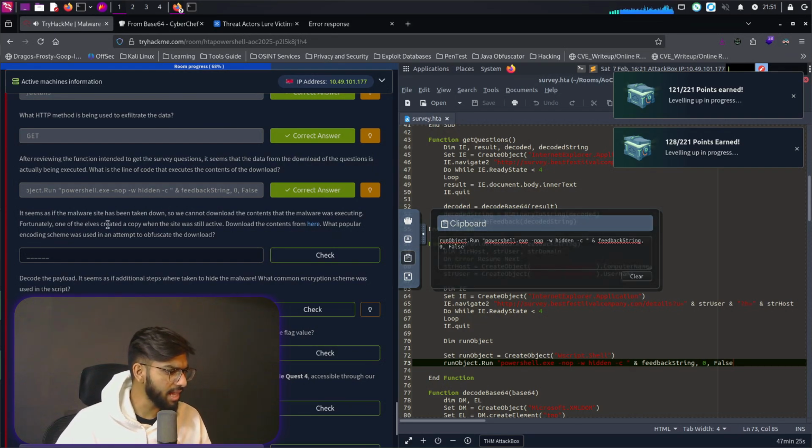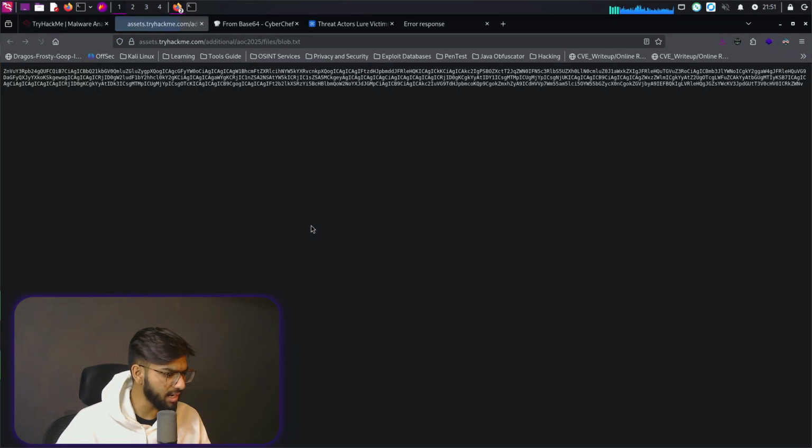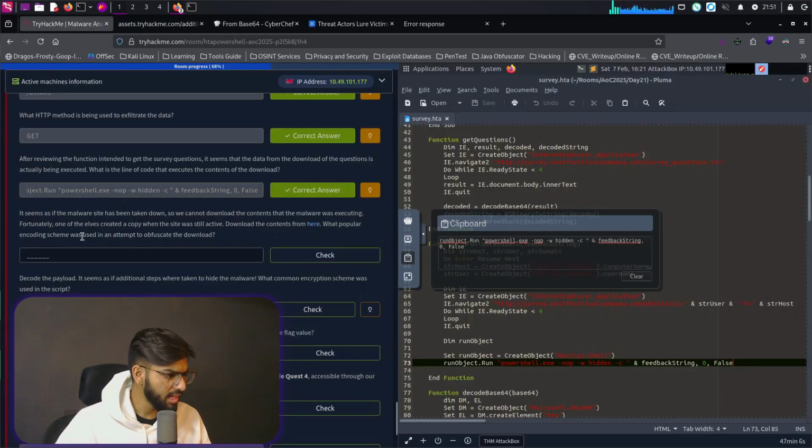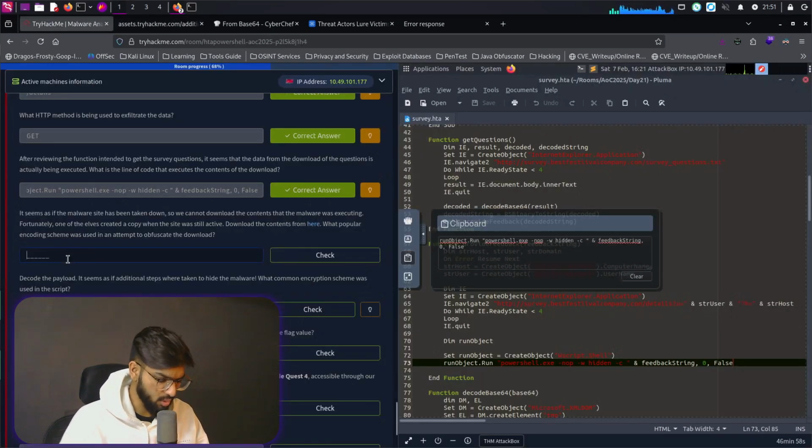Now it seems as if the malware site has been taken down. So we cannot download the content that the malware was executing. Fortunately, one of the elves created a copy when the site was still active. Download the content from here. What popular encoding scheme was used in an attempt to obfuscate the download? So I guess this is base 64. This is a classic base 64.